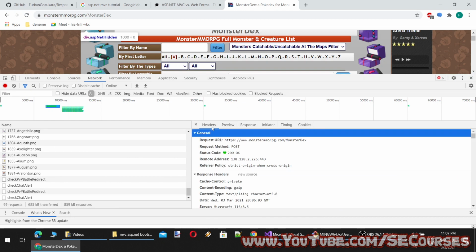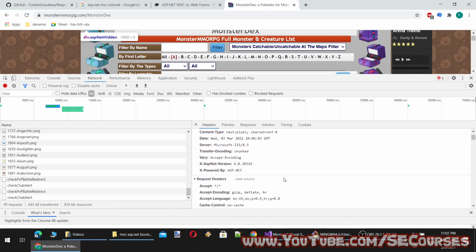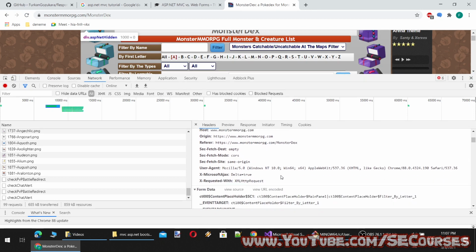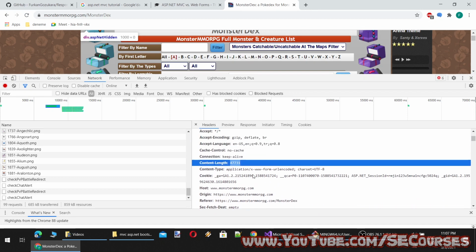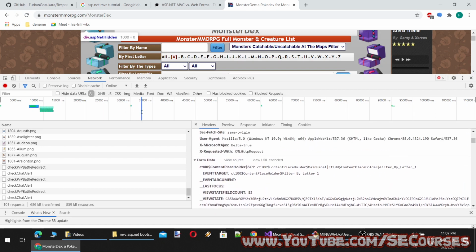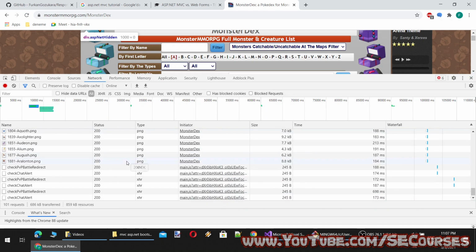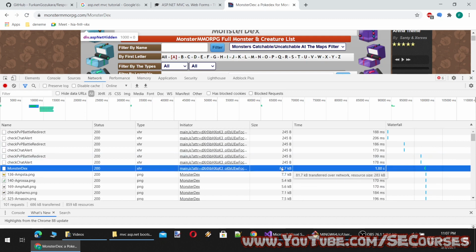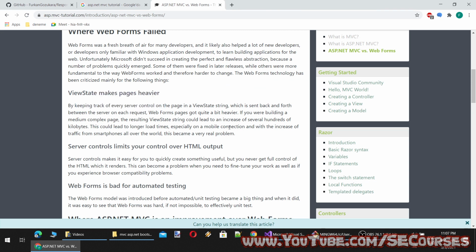Let's see the post data size and the response data size. The content length is 47 kilobytes. Just for doing an action, I am sending 47 kilobytes. Maybe we can see better from here. The post. You see the transferred over network size is 80 kilobytes. It is huge to just do an action. And this is the worst part of web forms.